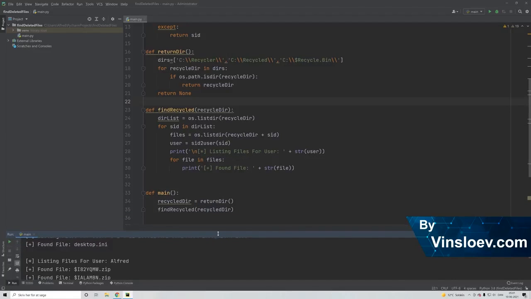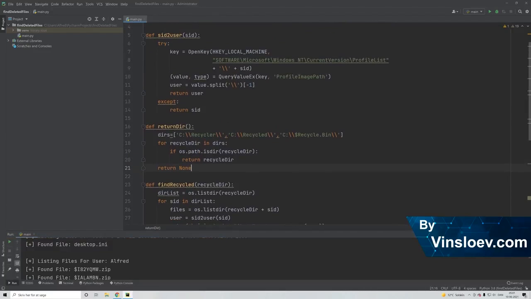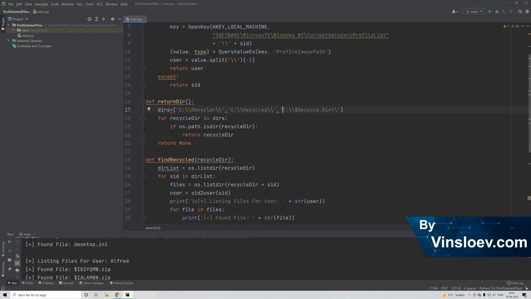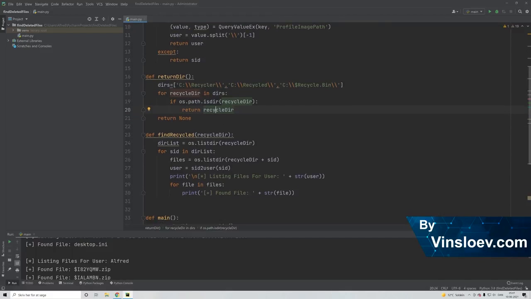But let's dive into this script right here. The first thing that we need to pay attention to is this return directory right here. The script has been coded in a way that it is optimally operating system independent, meaning that we will have 3 different locations where we try to scan for these deleted files. So we will look into the files that have been recycled in the recycle bin. Next, once we have found a given location that is valid based on the operating system that we are running the script on, we will return the correct path to the deleted files.